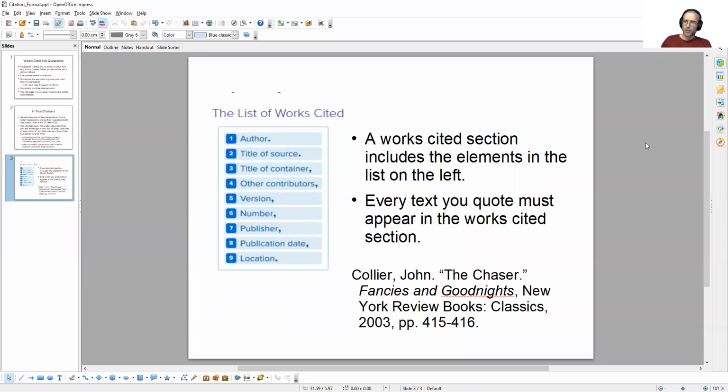The works cited section that appears at the end of your essay has at least some of these elements that are listed in this description of the structure for a works cited section. Every text that you quote inside the body of the essay has to appear in the works cited section. So, the basic structure for a works cited entry.